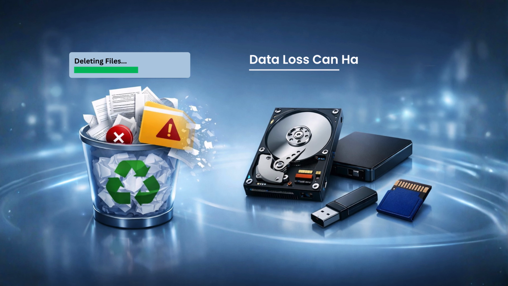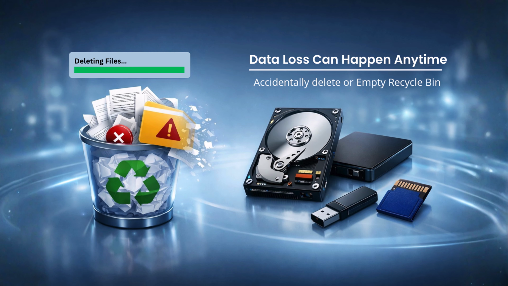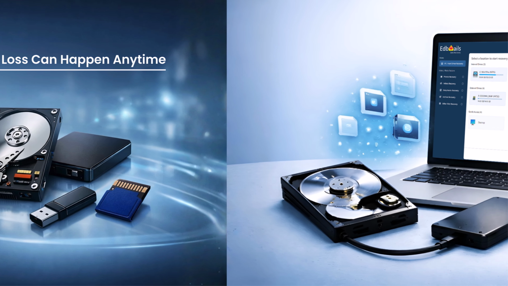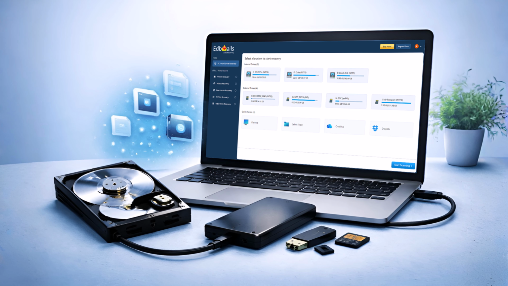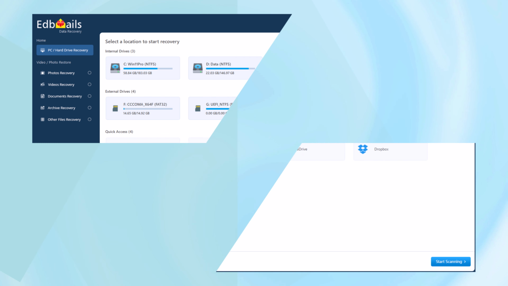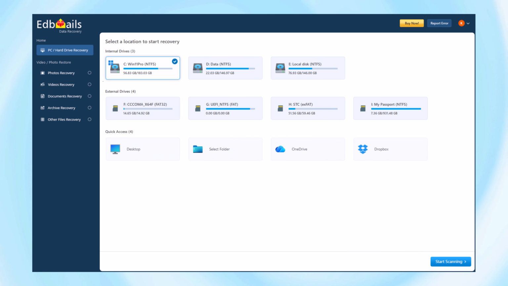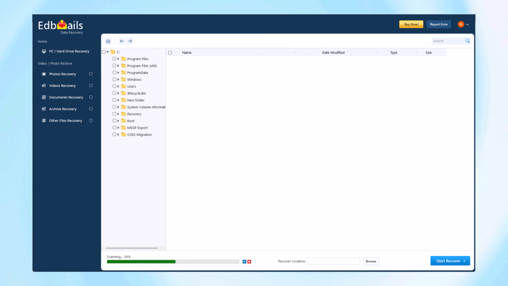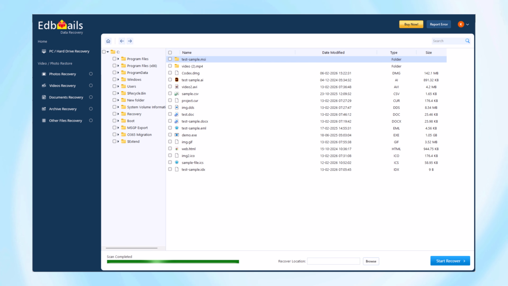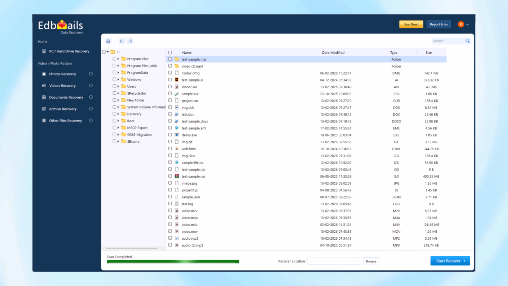Data loss can happen anytime, whether you accidentally delete files or empty the recycle bin. EdbMails Windows Data Recovery Software helps you recover permanently deleted files safely from both internal and external storage devices. The software performs secure read-only scanning, ensuring your original data is never modified. You can view deleted files and recover only what you need.